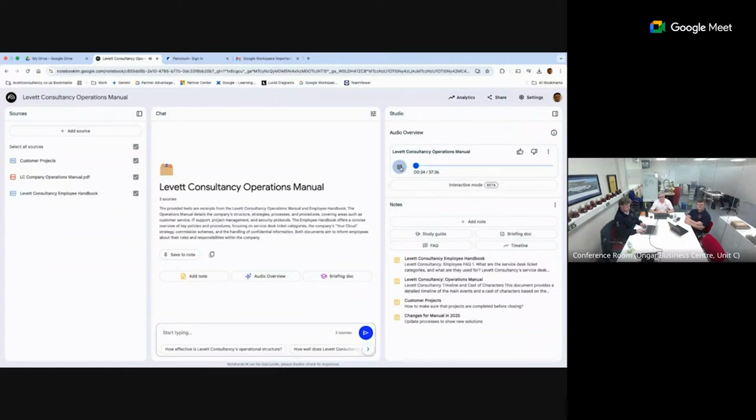So first things first, what exactly is Levett Consultancy? They've got this Your Cloud strategy they talk about. What's that all about? So Your Cloud, that's basically their bread and butter. It's their guiding principle, their whole approach to helping clients transition to and then manage cloud solutions. Think of it as a roadmap for going cloud.